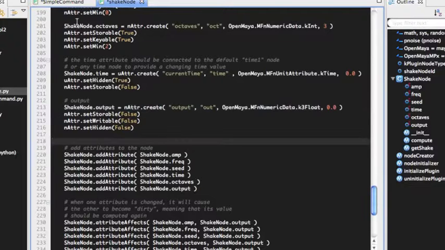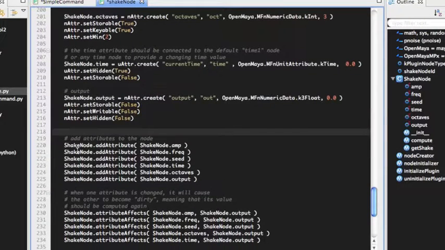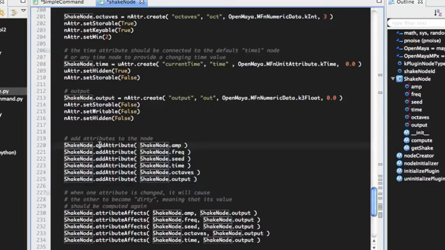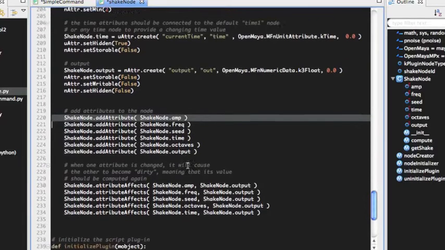Then after we define all of these, we have to actually add them into our shake node. So we use the shake node, and because we inherited from MPxNode, we have this addAttribute, and we just add all these attributes into the shake node. It kind of registers them. So we have a handle to them, but it's also registered as part of the node.